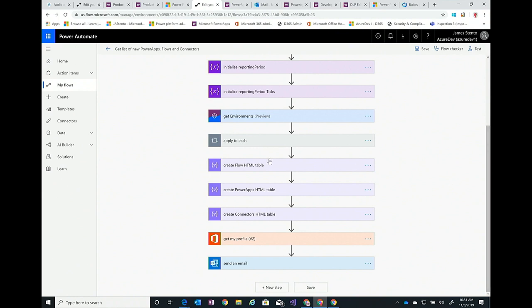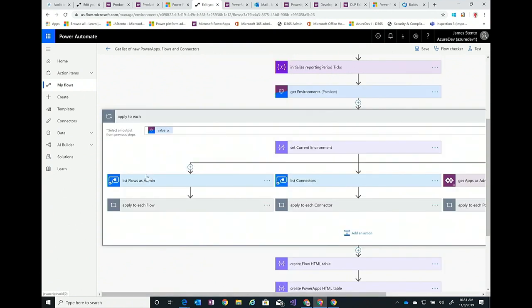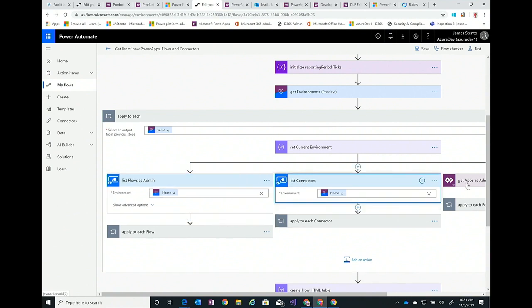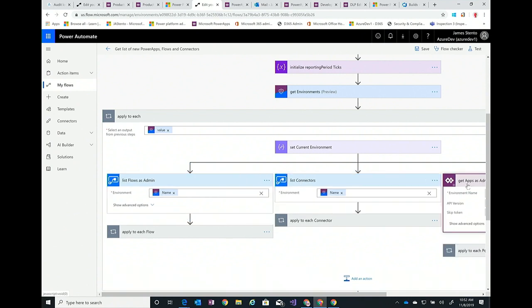So if we take a look at what else is going on in this particular flow, I'm saying, hey, get me all of my environments, and for all of the environments, get me a list of flows. Get me a list of connectors, get me a list of apps. I can pull all that information together and send that to a distribution list, or even just to myself as an administrator. I can send that in an email, sort of like a report.